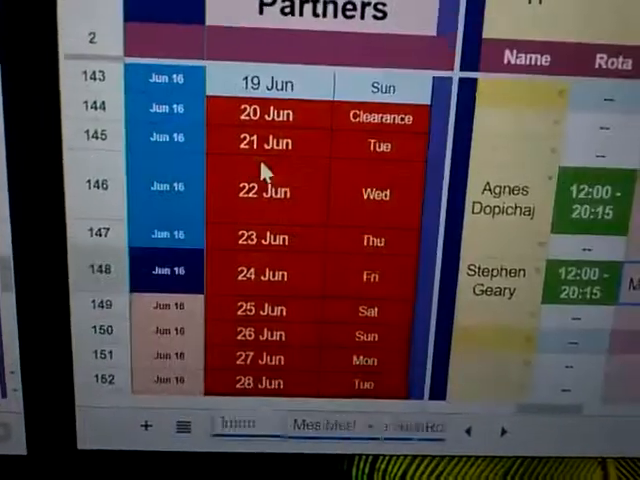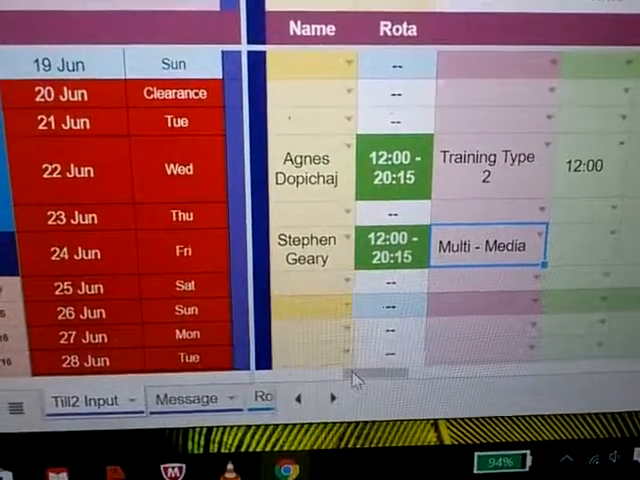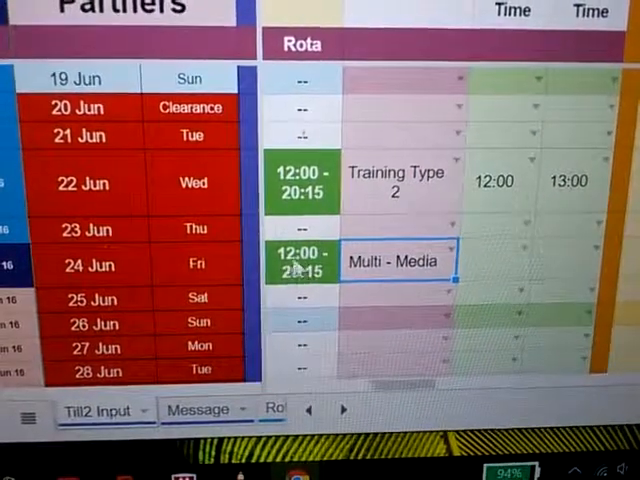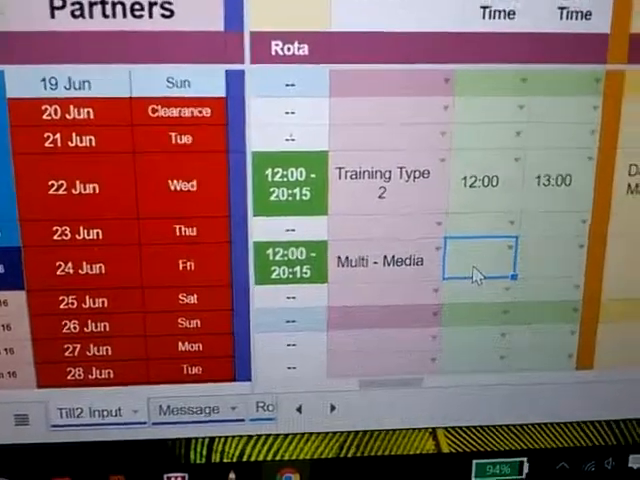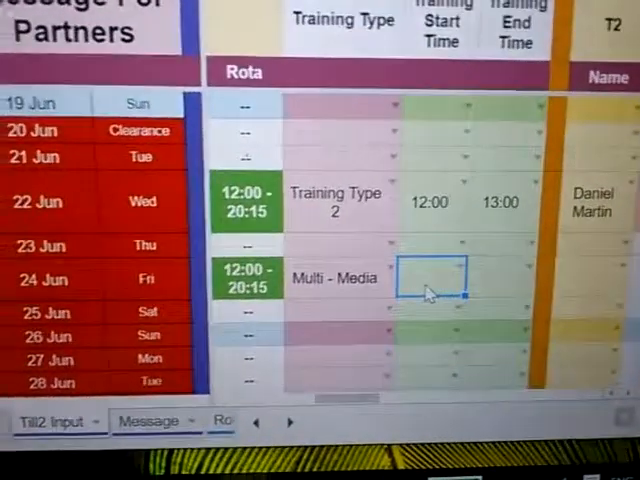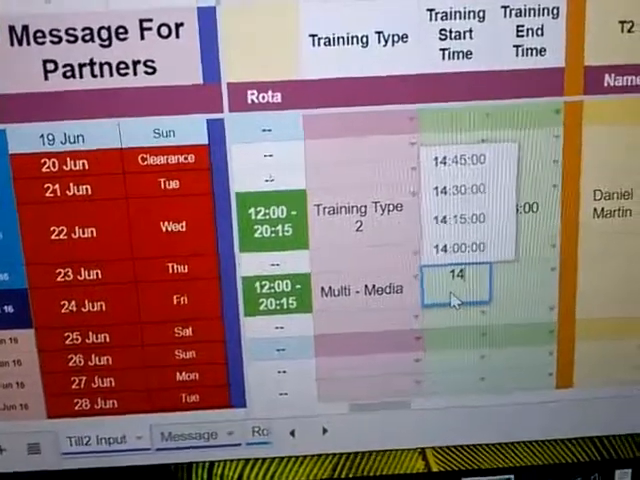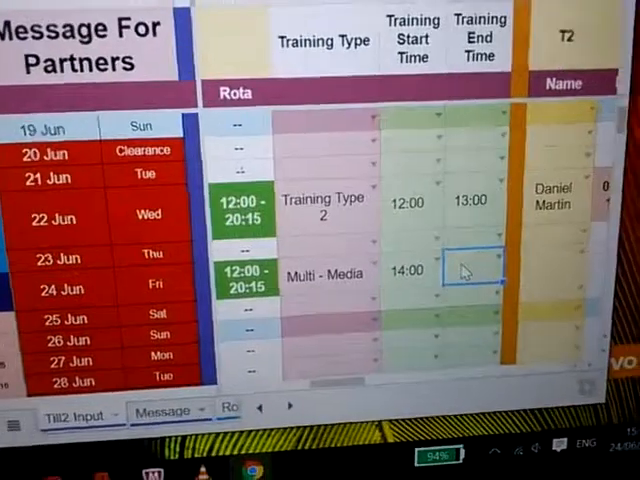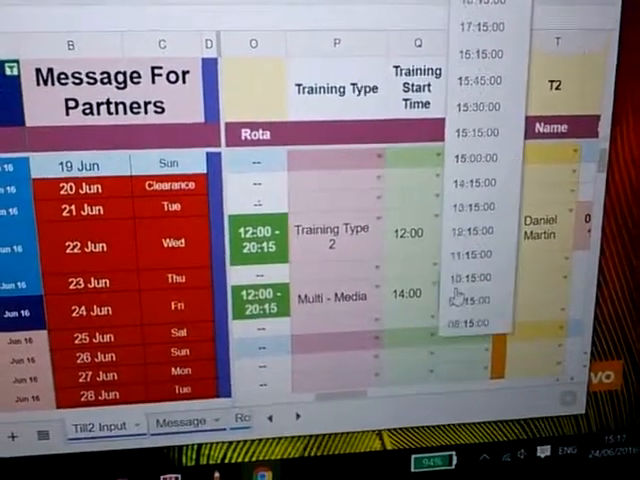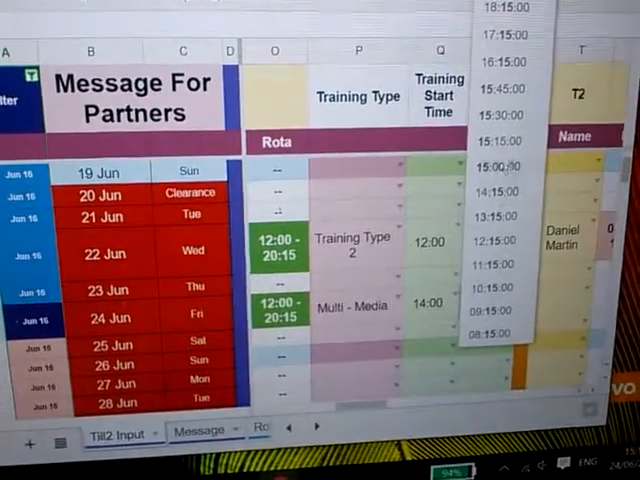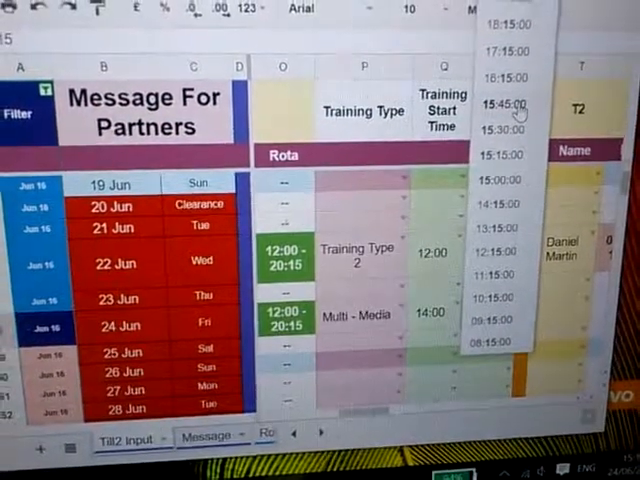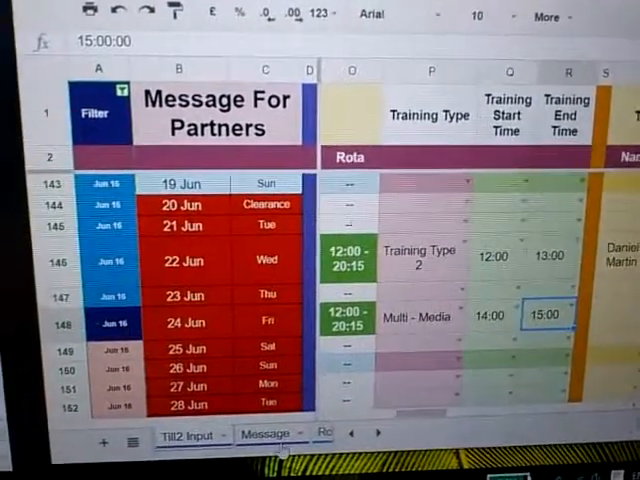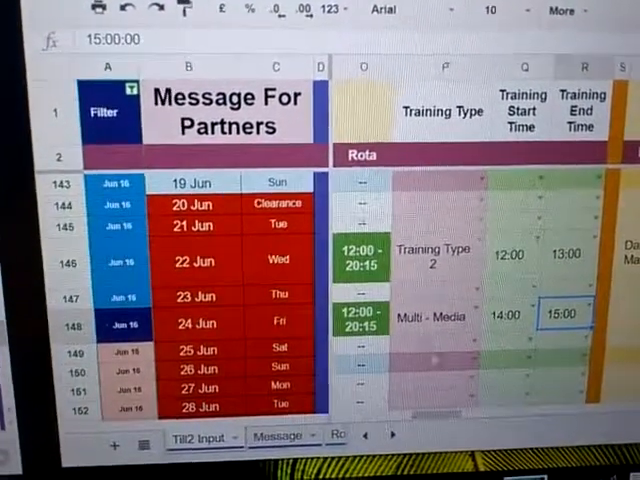Let me go back to Till 2 Input, sorry. This person starts at 12, so let's just say after lunchtime he's going for training, so 14, 2 o'clock, and it's for an hour. So just type in 15. This one. Yep. So if you go back, I've just done one person.